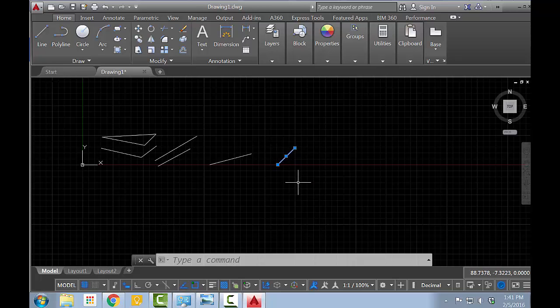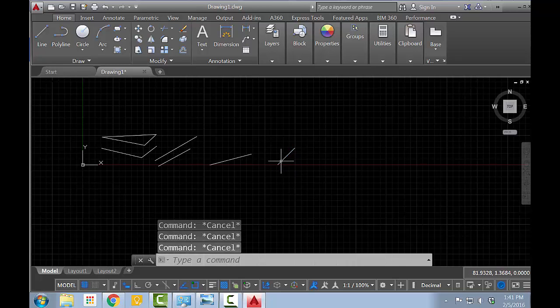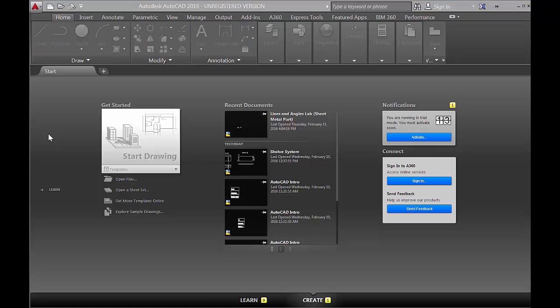All right. So those are some basics on drawing lines. Okay, so you are now ready to do a lab that helps to test you on your knowledge that you just learned with the lines and angles and measurement there. And so this first lab here, I call it the sheet metal lab, also known as the lines and angles lab. I'm going to open up the file.